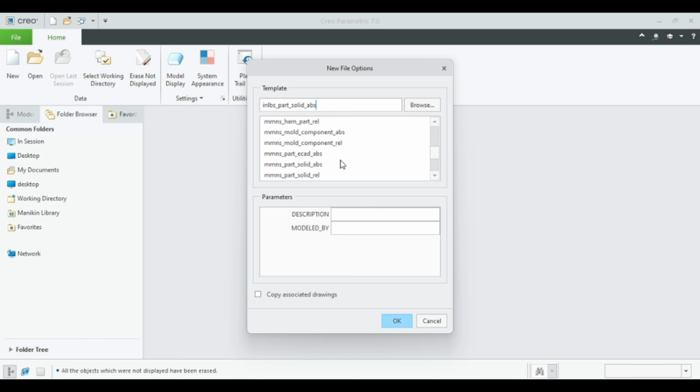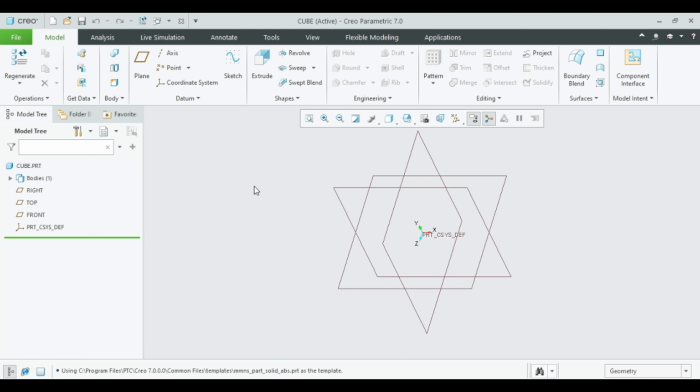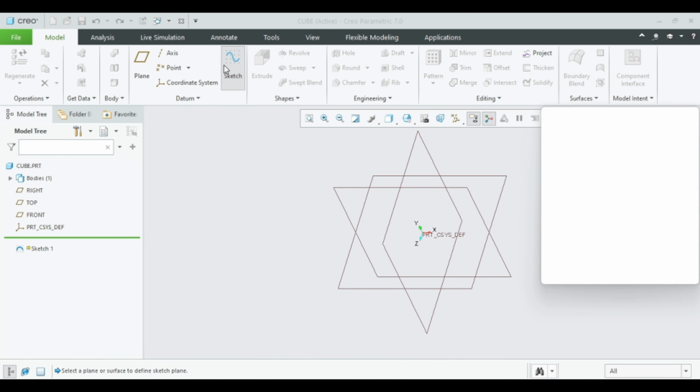Now we are creating a part solid, so we will create using mmns part solid. Then there is abs meaning absolute and rel means relative. Then we will click on OK. Then we will click on sketch.